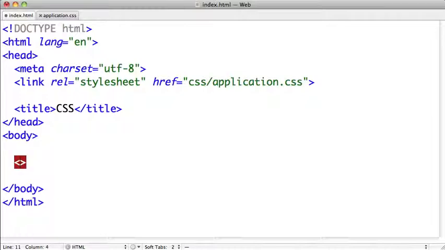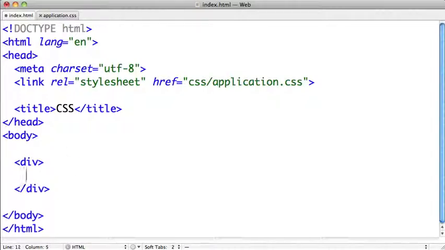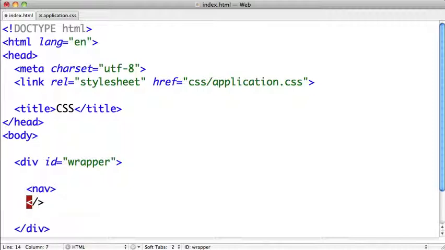First, we're going to go ahead and create a wrapper div. In order to do that, we'll create a div and give it the ID wrapper. And when we get to the CSS, we'll use this to center all of the content on our page. Next, we're going to use the HTML5 tag nav because we are creating horizontal navigation.